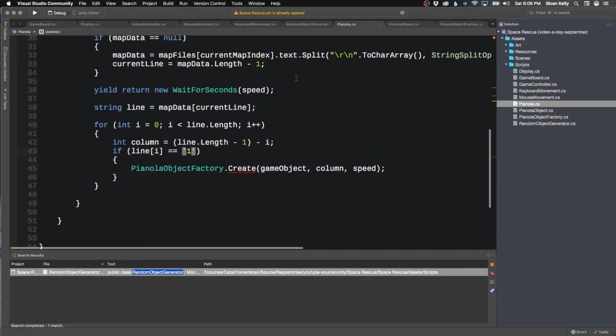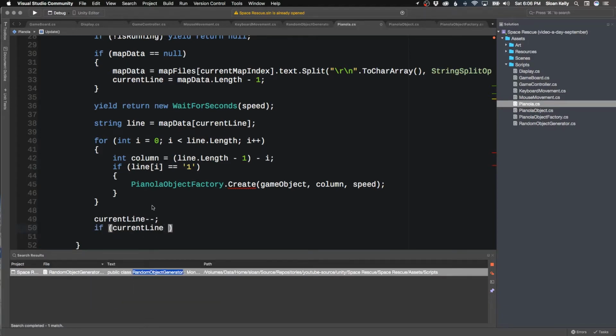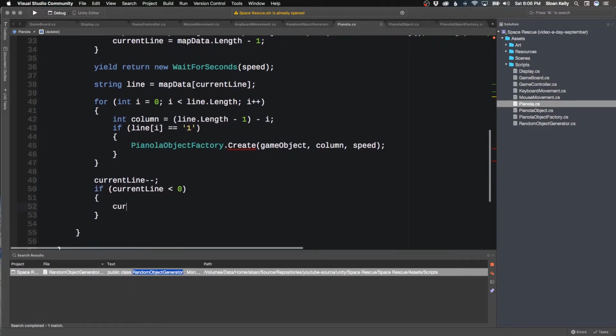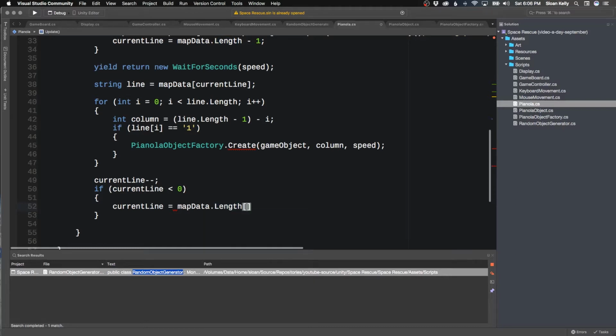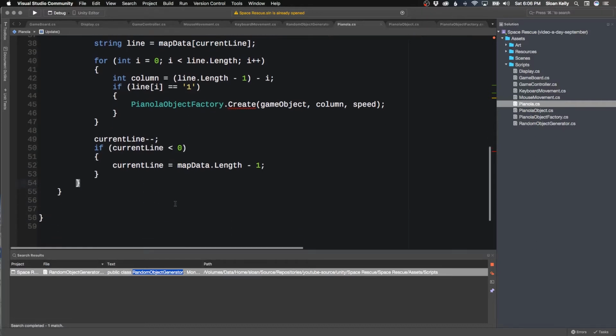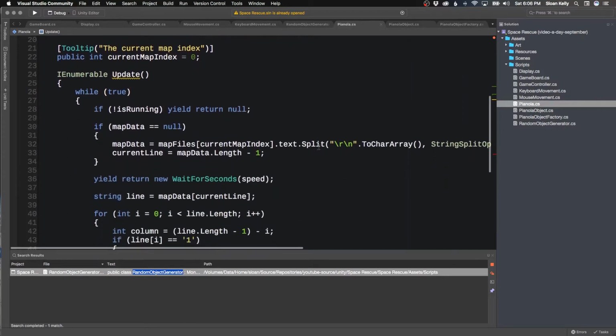So the only thing we have to do inside here now is we need to subtract values from the current line. So I'm going to say current line minus minus. And then if current line is less than zero, current line equals map data dot length minus one. Okay. And so we're going to get those values repeated. So now what we can do is get rid of those random generated objects there. So let's go back through and see what we've missed. Do a recap here.